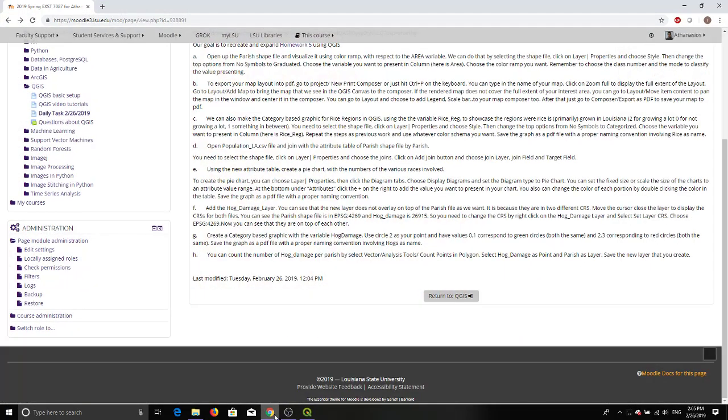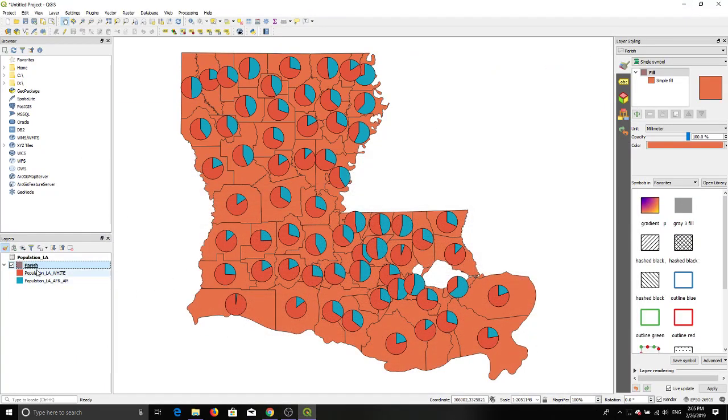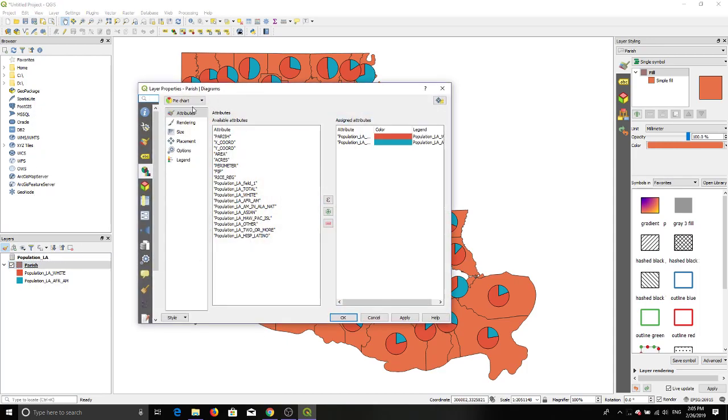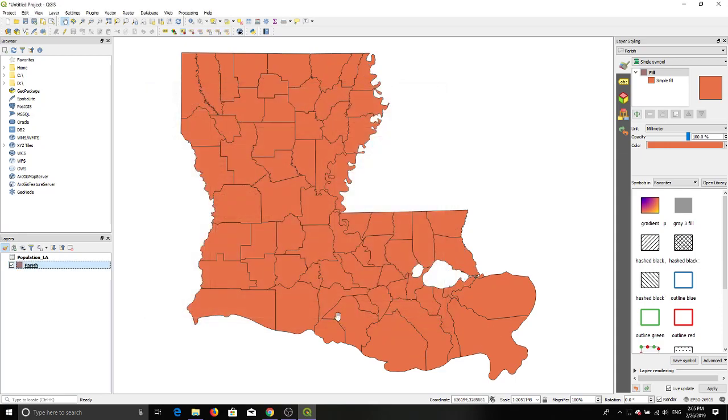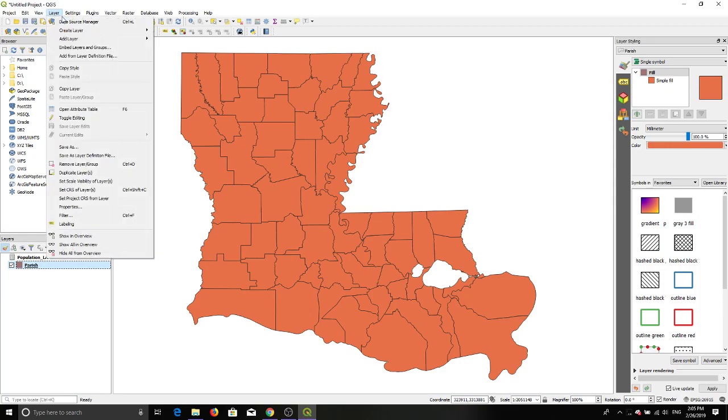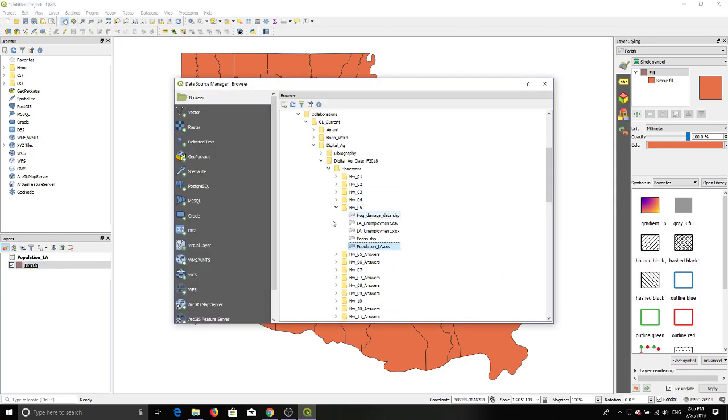Now, next on our list, we did the pie chart. What we want to do now is let's first off remove those pie charts, but let's add another layer on top of it. So let's go back to properties and do no diagrams and apply, and diagrams are gone. So again, go to your layer data source manager, and this time put the hog damage shapefile.